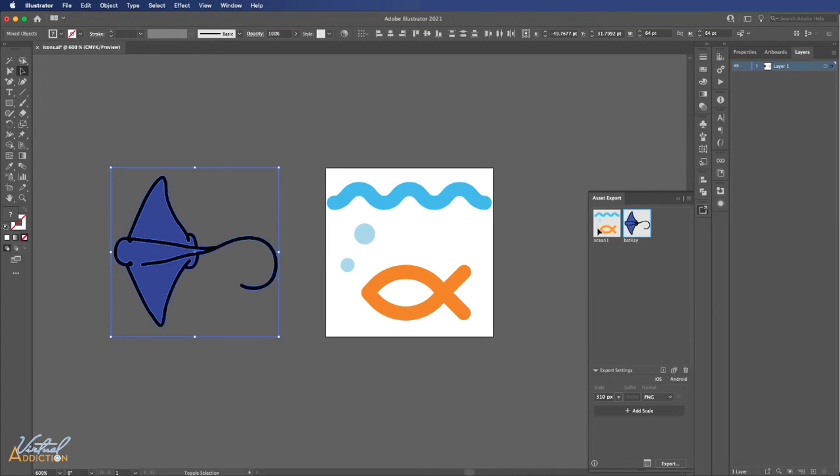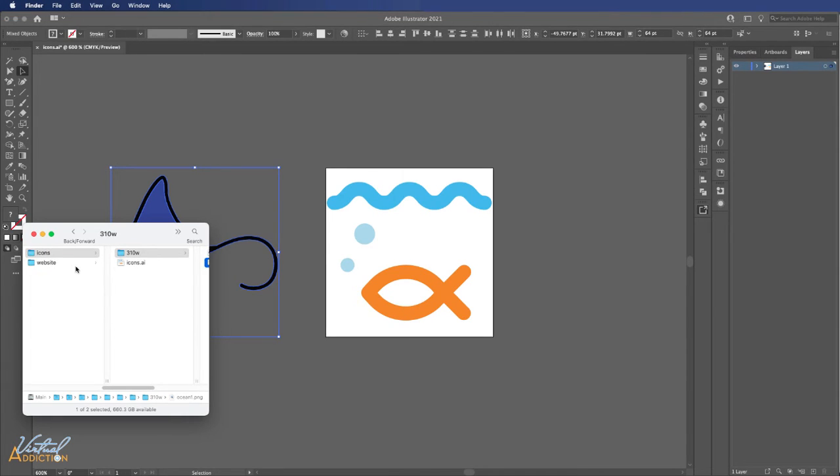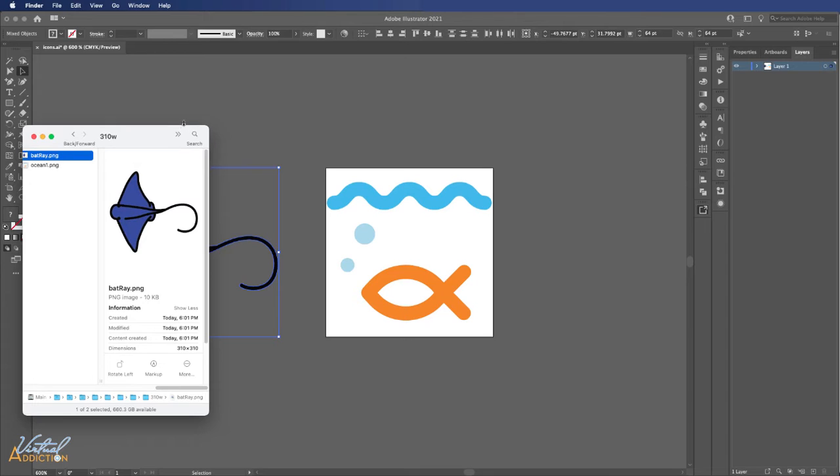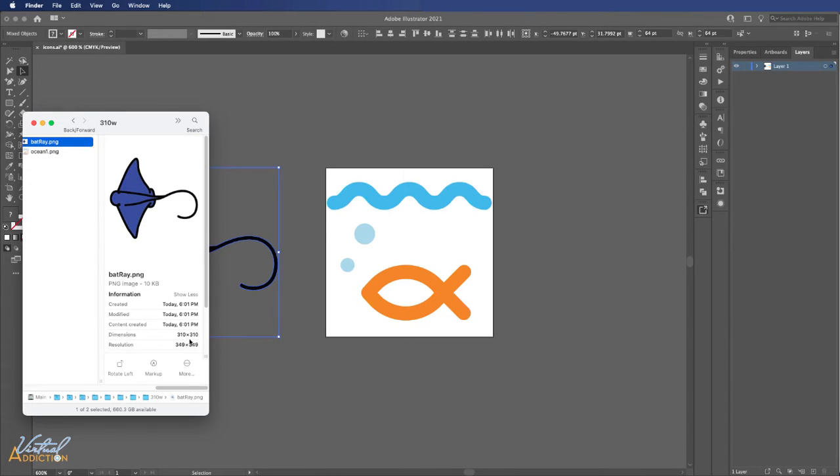Now that I have these settings, I'm going to select both of these and export out. I've exported the artwork out into the icons folder. Illustrator automatically made a 310 width folder, and here are the two icons that I've exported out. If we look at the details about these, you can see that the size of these elements is 310, and this is true for both of these elements.